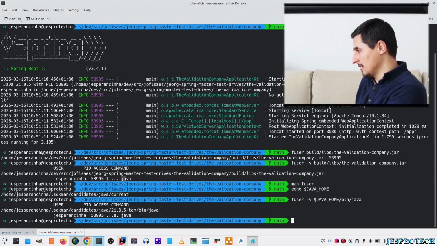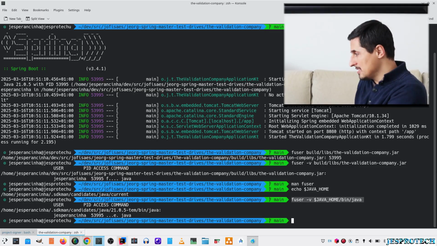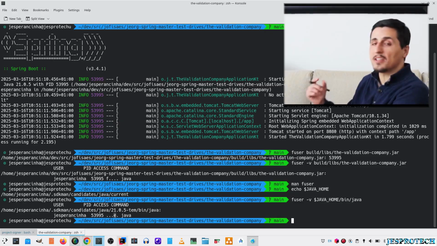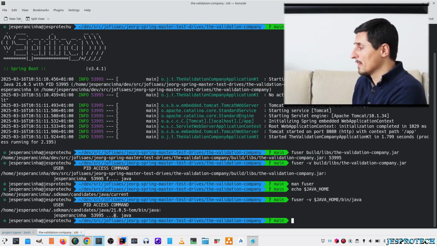And we can see that it's being run by Java, and this is also being run by Java. But of course, this makes sense because Java is the process that is running it. But we can see a small difference here. This one has an F to it, and this one has an E to it. These attributes tell us that in the first case, the jar file is opened by the Java process, and the E here tells us that Java is the executable that is running the jar file.